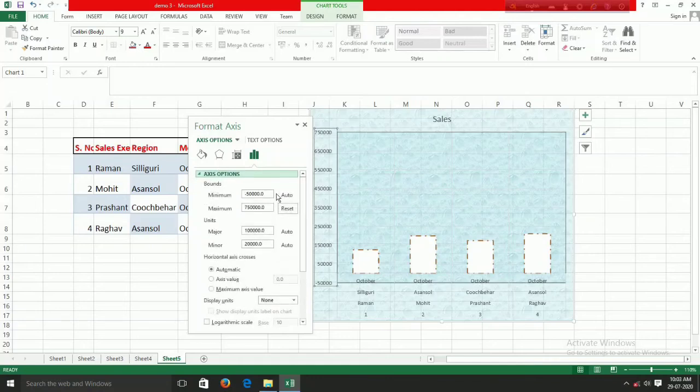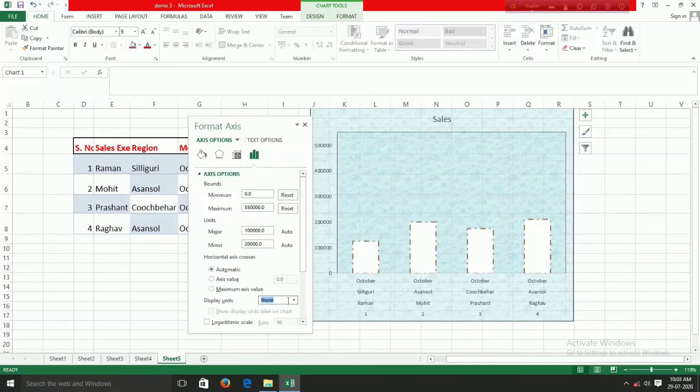Now I will change the minimum. Here the minimum is minus 50,000. I will make it 0, as you can see in the chart also. So I will write 0 here, and you can change the display style of the number also by selecting the display unit. You can take it as hundreds, thousands, or in the number form. Whatever form you want to show, you can select it from here.